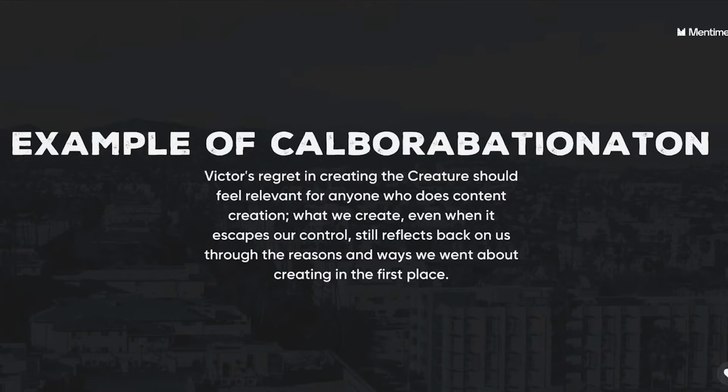So what's an example of that? Victor's regret in creating the creature should feel relevant for anyone who does content creation. What we create, even when it escapes our control, still reflects back on us through the reasons and ways we went about creating it in the first place. That's a little bit wordy, but hopefully you get the gist of what's happening. I'm applying it to a certain area of expertise and I'm moving forward.